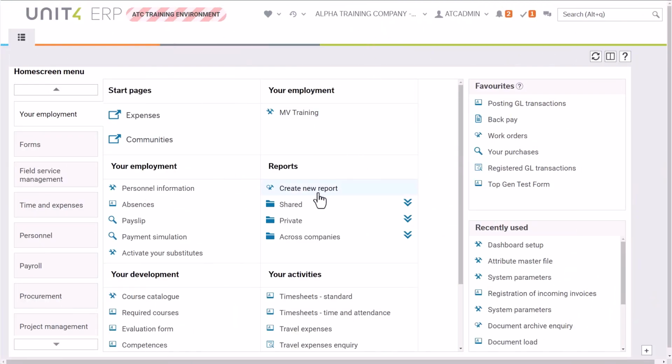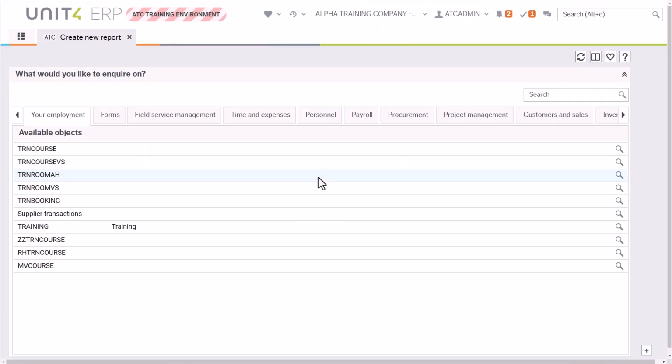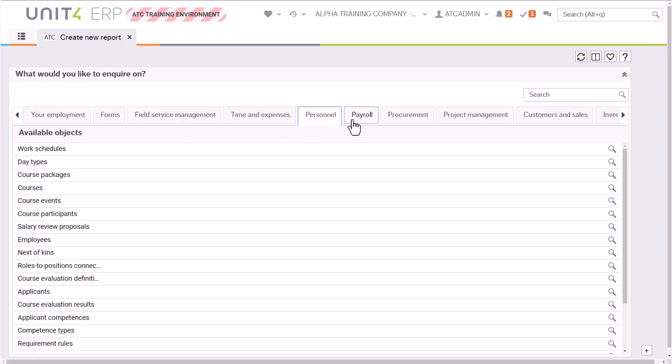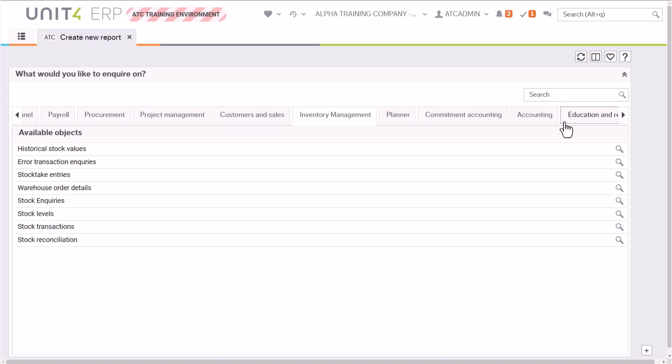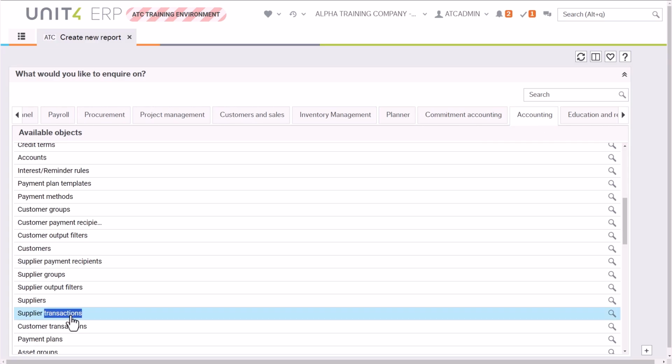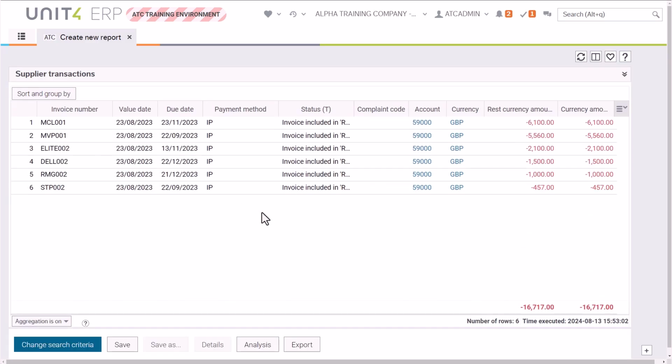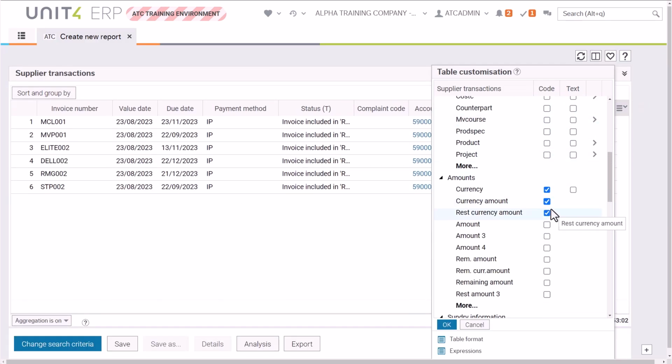Welcome to this series of videos where we look at the topic of creating your own user-defined objects. Unit 4 ERP comes with a range of reporting objects that can be used to create information browsers, or that can be used alongside web APIs to fetch data from the system.